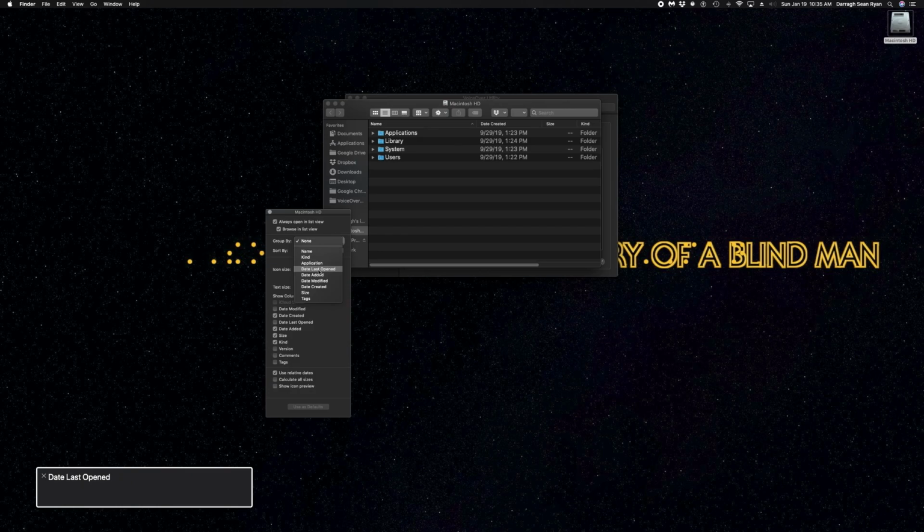Sort, grouping, etc. None. Group by. Sort by. So here's the sort by. Name. Sort by. Pop-up button. And I have mine by name because I just remember the names of everything. So I do a lot of first letter navigation.